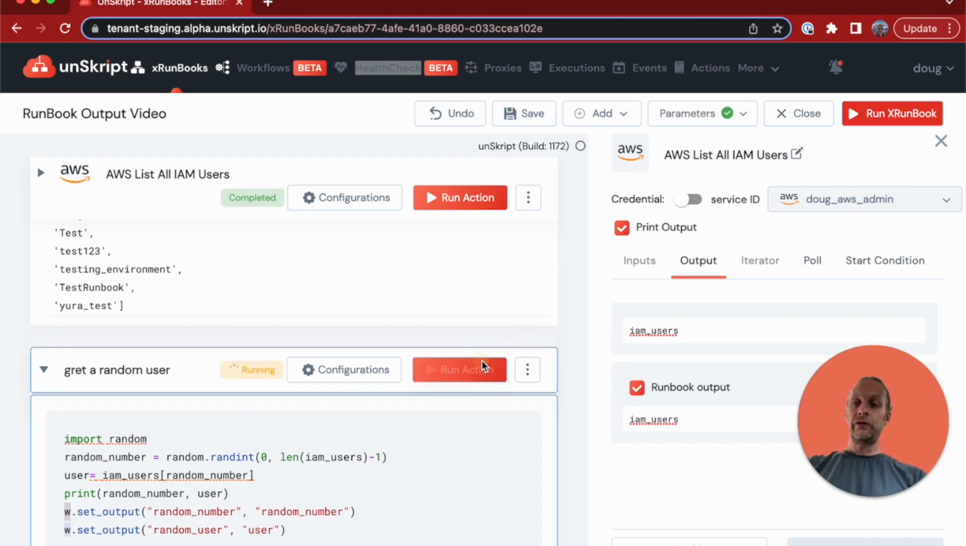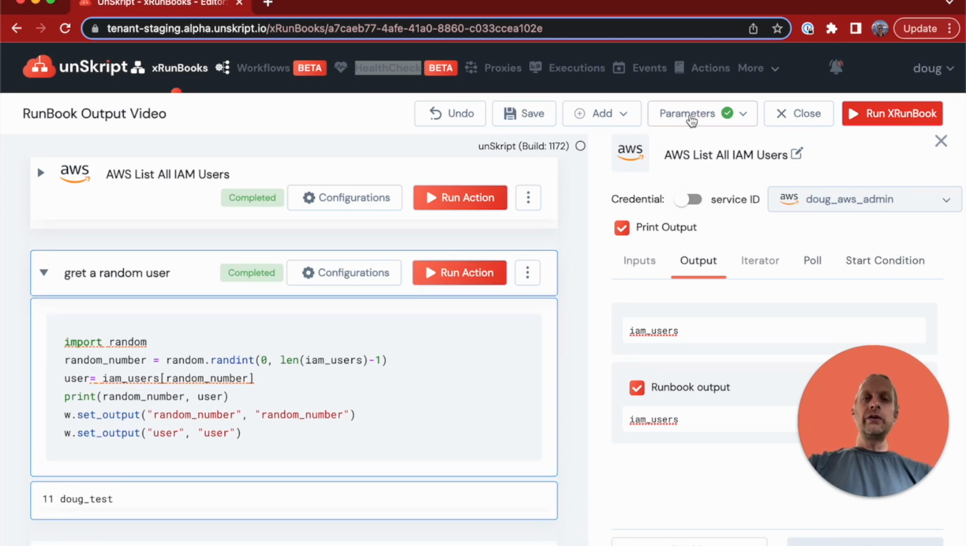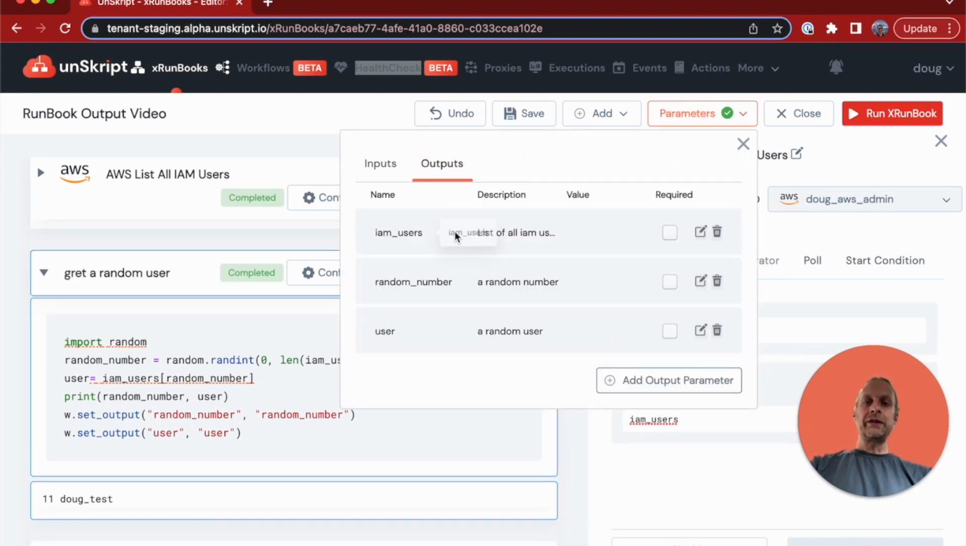So if we run this, we pick the random number 11, and that happens to be Doug test. Okay, so now those are entered into our output parameters. We've got the list here, we've got the random number, and then user is going to be Doug test.